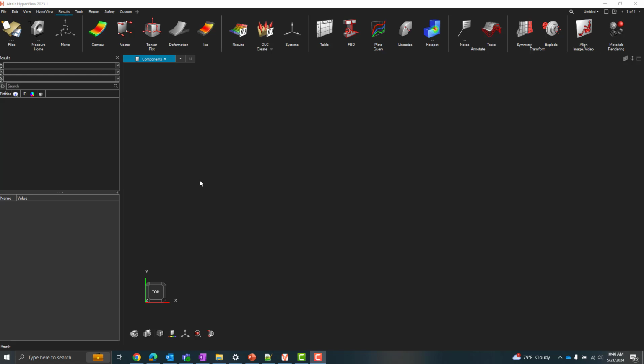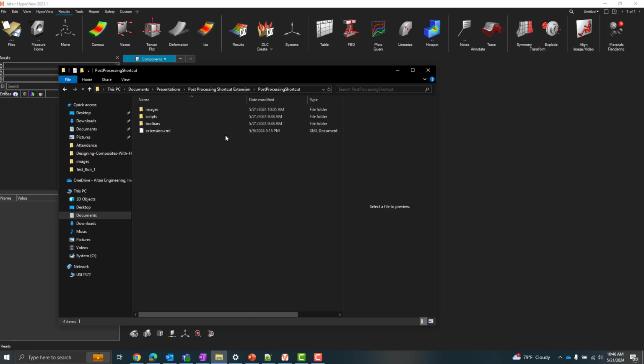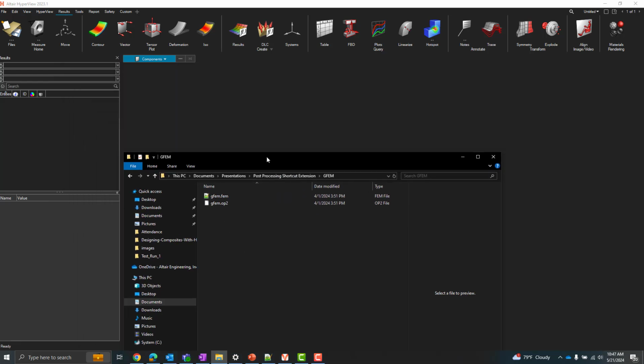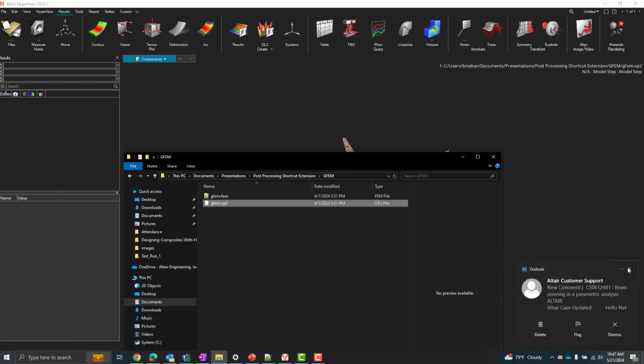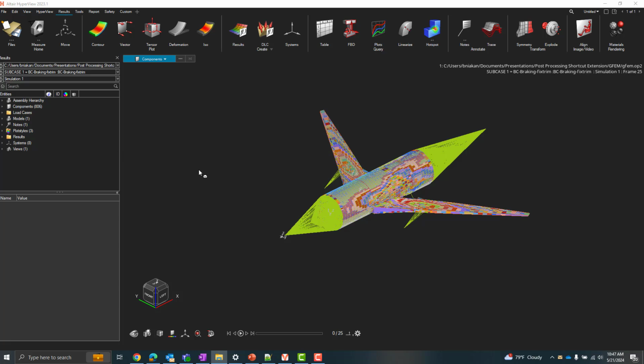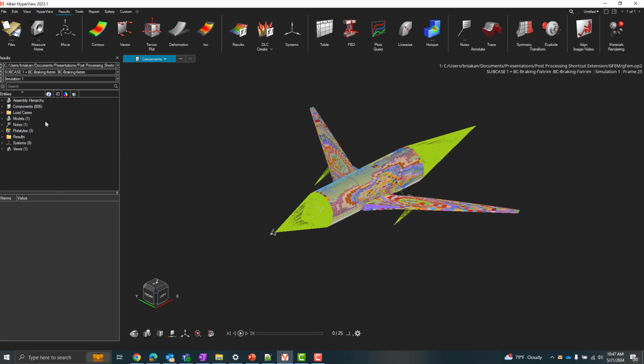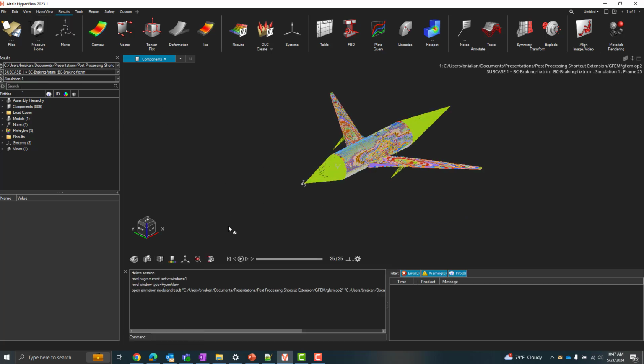Okay, so I've loaded up HyperView now. Now I'm going to load in an initial model to generate these post-processing preferences for. I have a GFEM model. We'll go ahead and load in the OP2 file with our results in. All right. So the first thing we want to do is bring up our HWC console. We'll go View, HWC Console. Looks like I already have some commands in here, so I'm going to right-click and clear those.